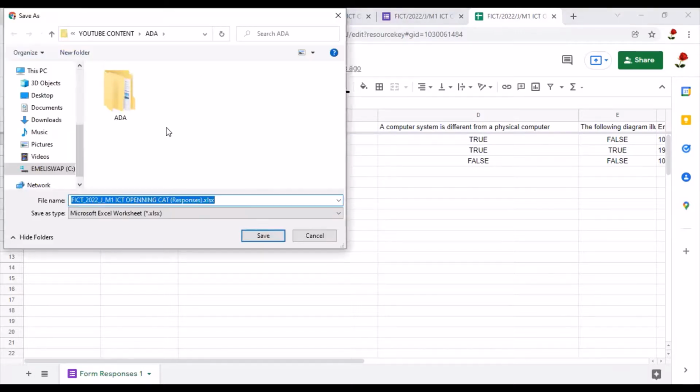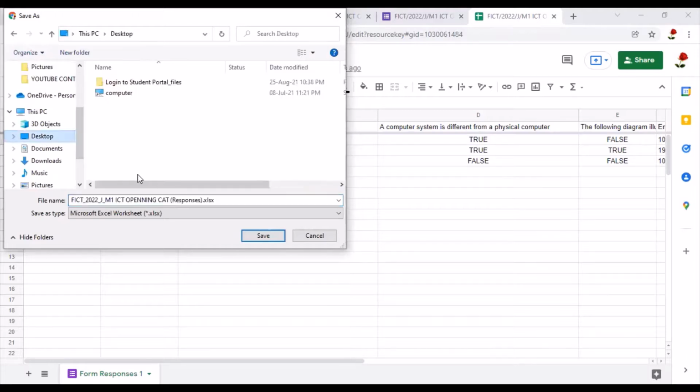And then select where you want to save it. I will save it on my desktop, and then you can give it a name that will identify it, like FICT 2022 JM1 ICT opening CAT Responses. That's very okay. So just click on save. We click on save.